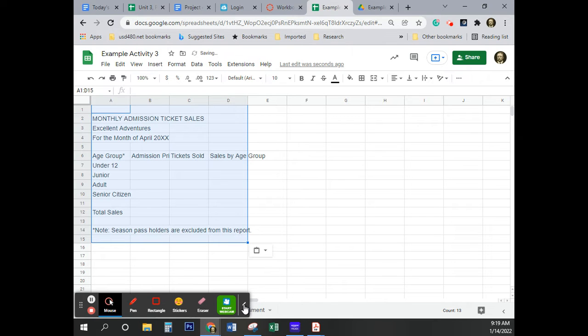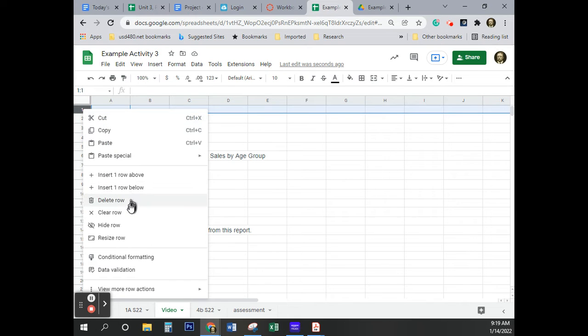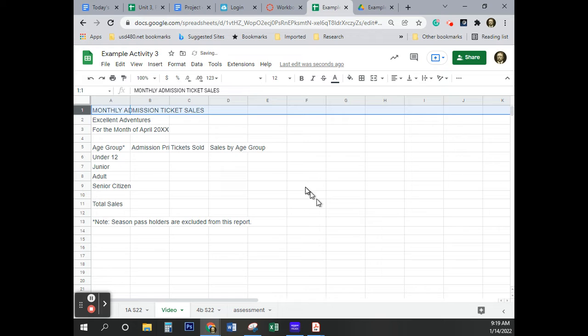And again, it gave me that blank line at the top. So I'm going to go ahead and click directly on the 1. I'm going to right click on that, and I'm going to delete row. Not 100% sure why it keeps doing that, but it does.